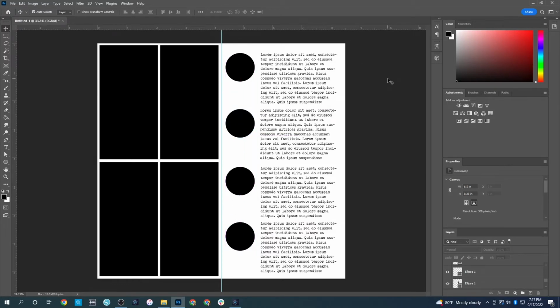All right. And that is our layer template. So we have a place to put 4 different pictures, a place to put 4 different circle embellishments, and a place for 4 different blocks of text.